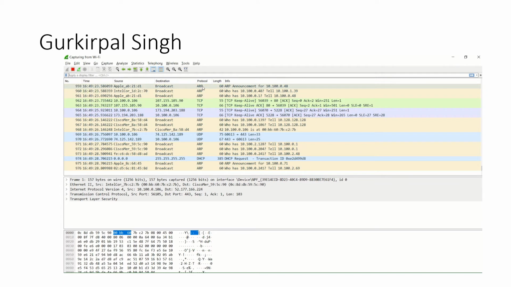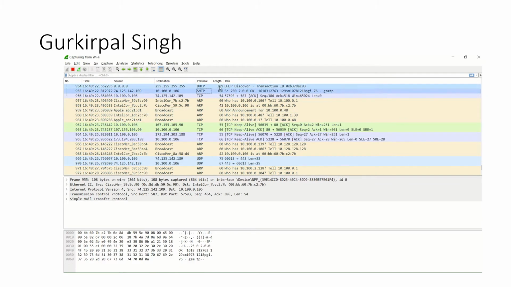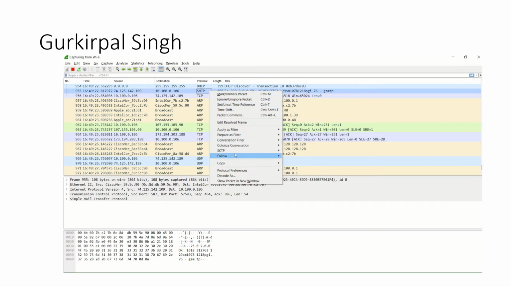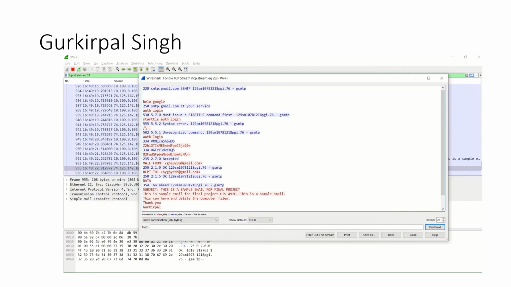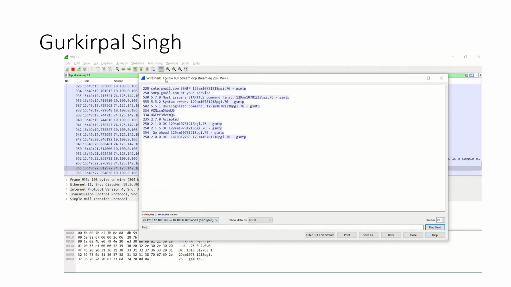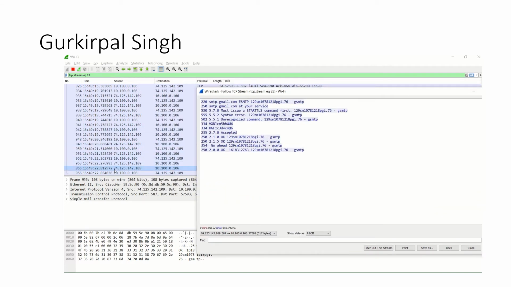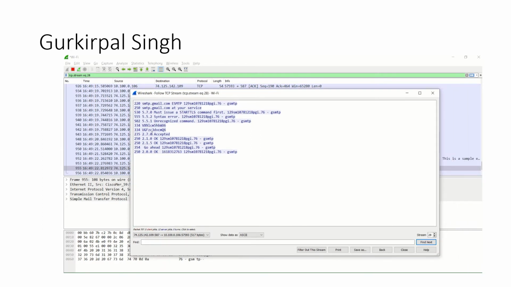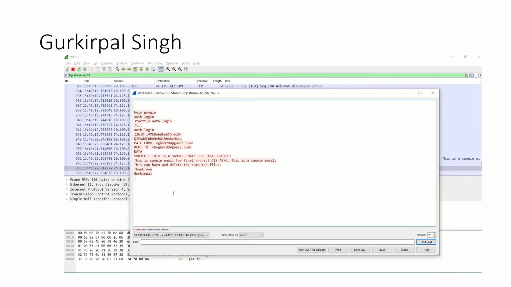Wireshark, and here is an SMTP packet. Right click, follow the TCP stream, and this is the whole conversation. This is the source address and this is the IP address. Source's address is 74.125.414.109. Destination is 10.100.0.1006. This is the entire conversation, and these are the CMD commands, right?